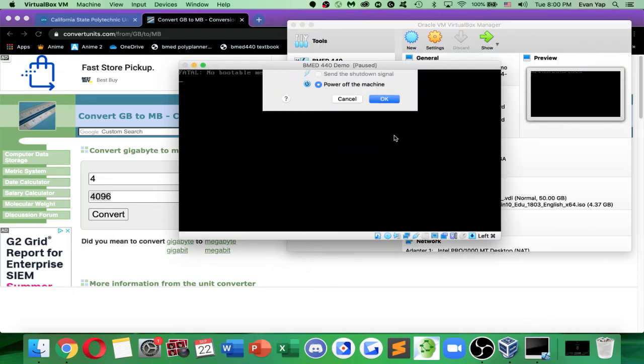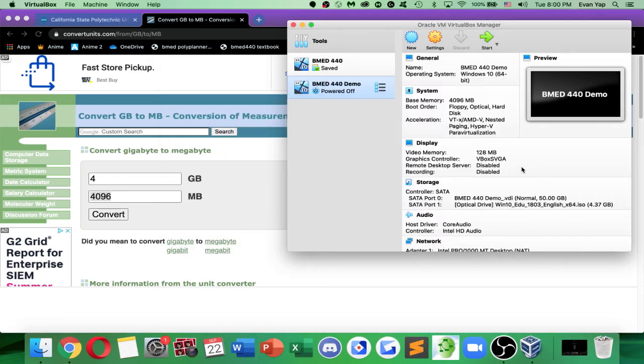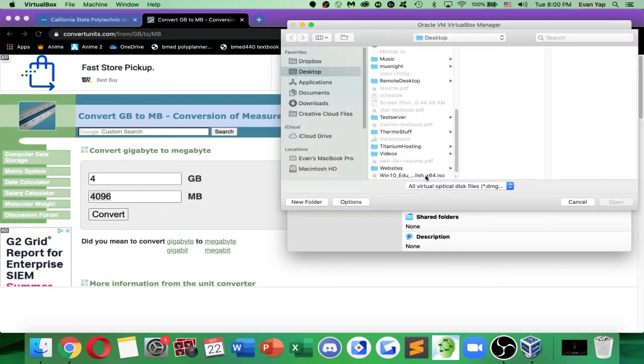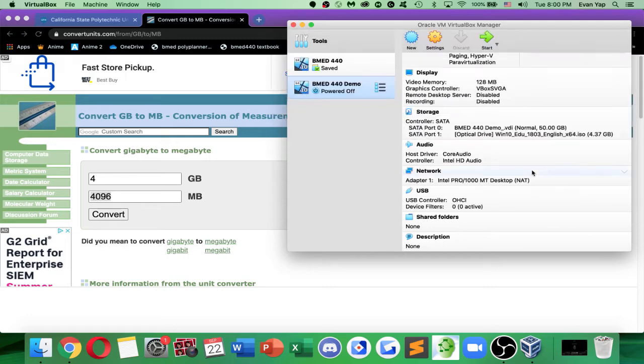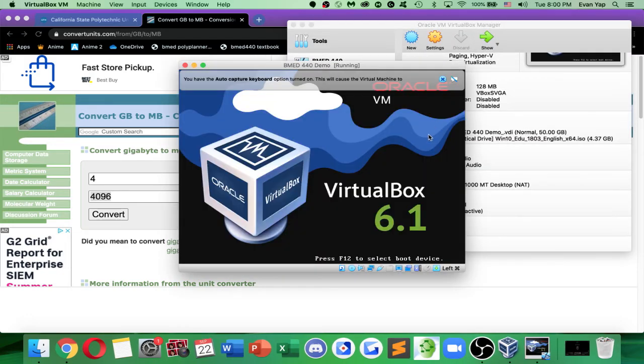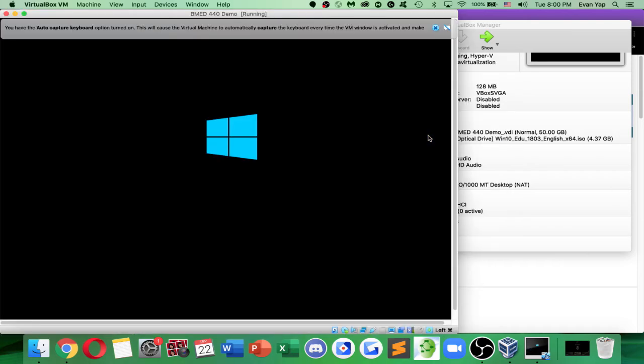You're gonna want to power off the machine. Apparently failed. Okay, so you go to SATA down here. You click on this thing. Go to choose a disk file. Go down to where your ISO file is. Open. Now this should work, I want to say. Oh, that looks promising.